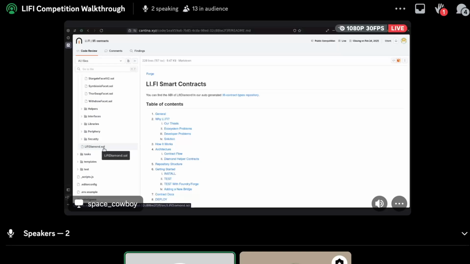The way a user usually interacts with our contract is they'll go to a UI like jumper.exchange, say they want to bridge from Ethereum to Blast, for example, and they'll just choose the token they want to start with and the token they want to end up with. Then our API will give them a route, and the route will essentially just be call data that is passed directly to our contract and run that way.